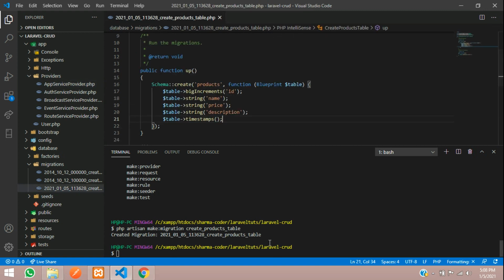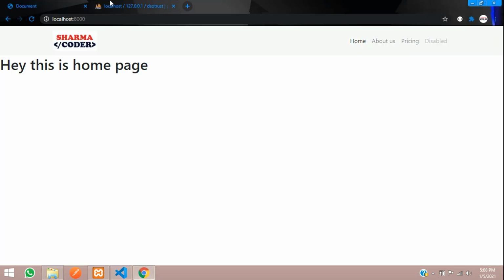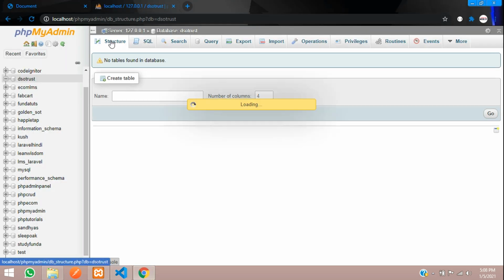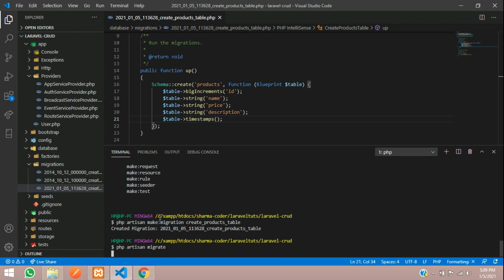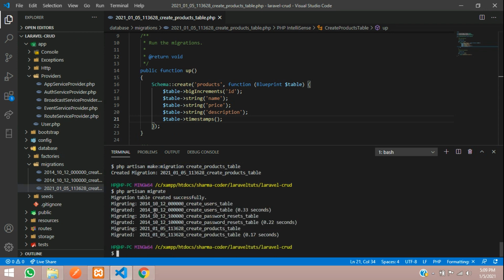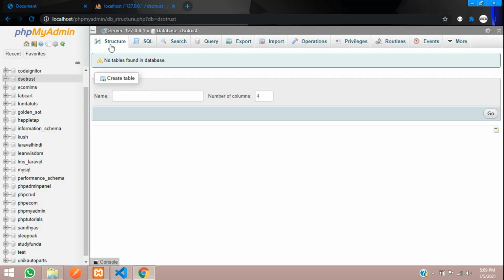Now let us migrate this. So go to your database and refresh this. You see no tables found in the database. Once we migrate this, we'll find the tables over there. I'll show you. So now let us give php artisan migrate, and okay, all these tables are migrated successfully. Now let us go and refresh this.